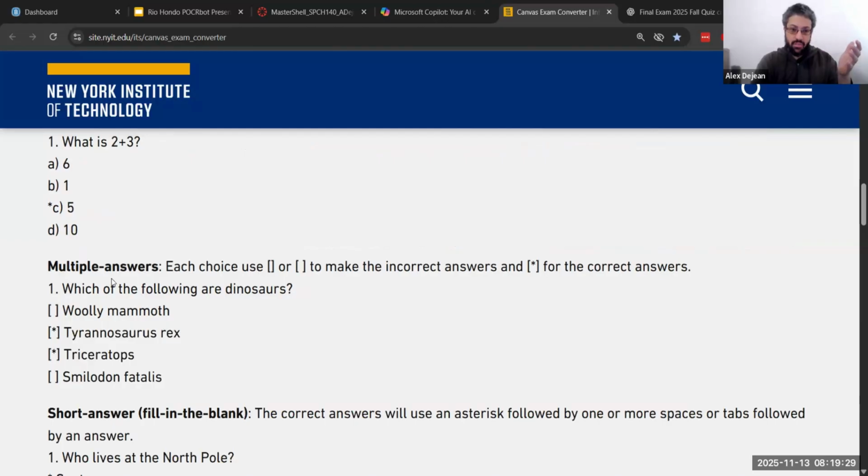For multiple answers, each choice uses brackets, closed brackets or separated brackets to mark the incorrect answers and an asterisk for the correct answers. So for example, again, 1 dot, which of the following are dinosaurs? Bracket, woolly mammoth. Bracket with an asterisk, Tyrannosaurus rex, because that's a dinosaur. Brackets with an asterisk in it, Triceratops, because that's a dinosaur. And just brackets, Smilodon fatalis. I probably pronounced that wrong.